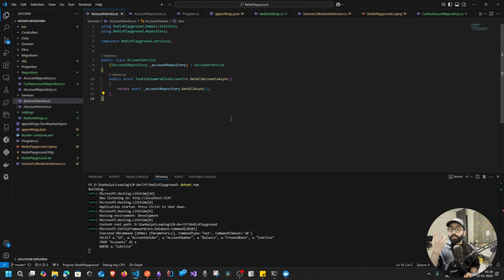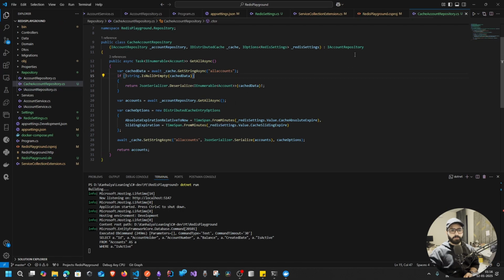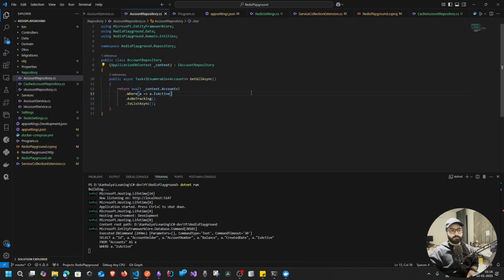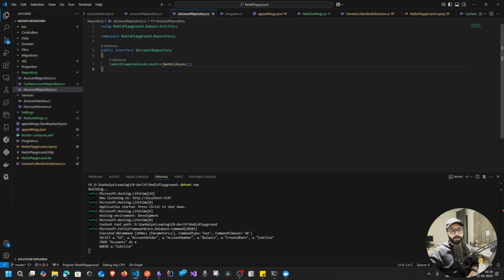So what implementation is it getting? Is this getting the account repository? Because it has two implementations, your account repository and cache account repository. They are all just implementing the same interface, which is your IAccountRepository. You can see here IAccountRepository, and inside it has one method that's called GetAllAsync.